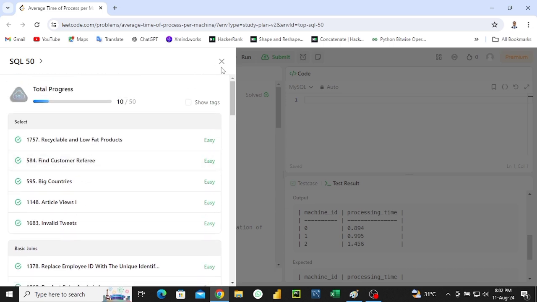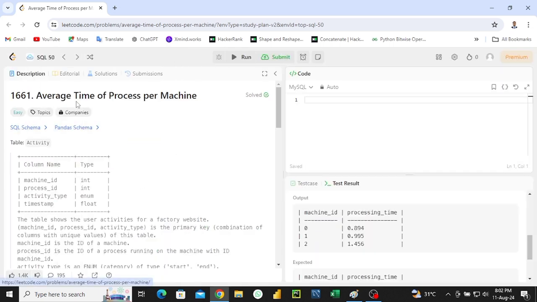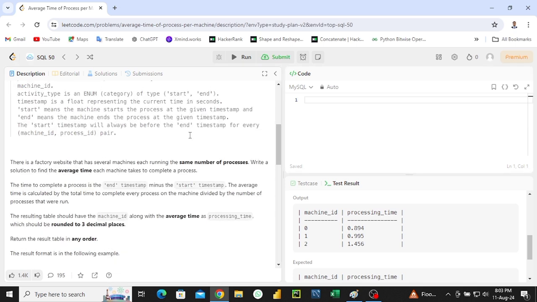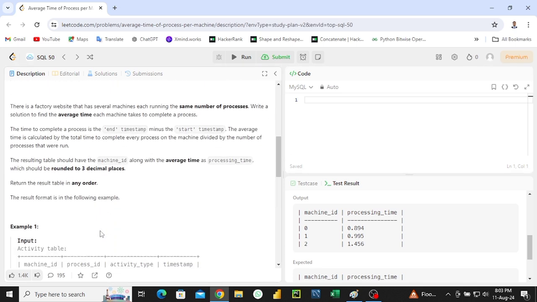So today I will be solving Average Time of Process per Machine. So let's understand this question first. We have an Activity table and it has four columns: machine ID, process ID, activity type, and timestamp.